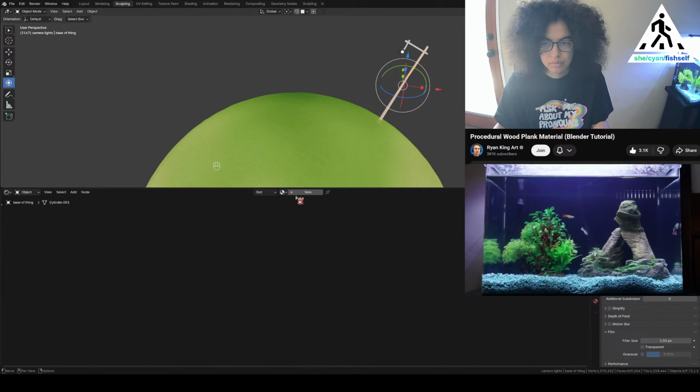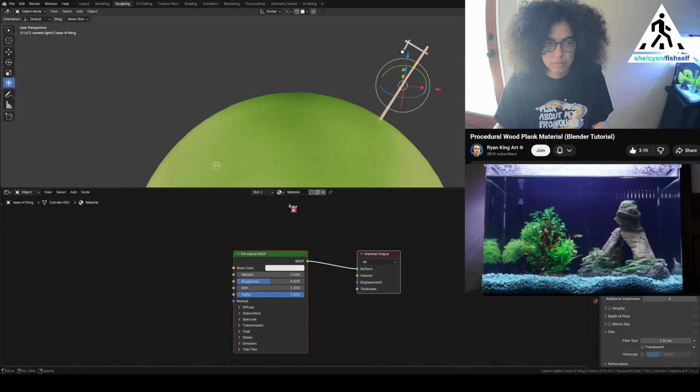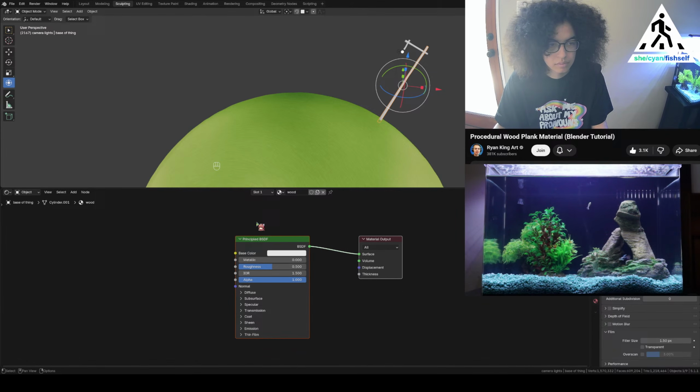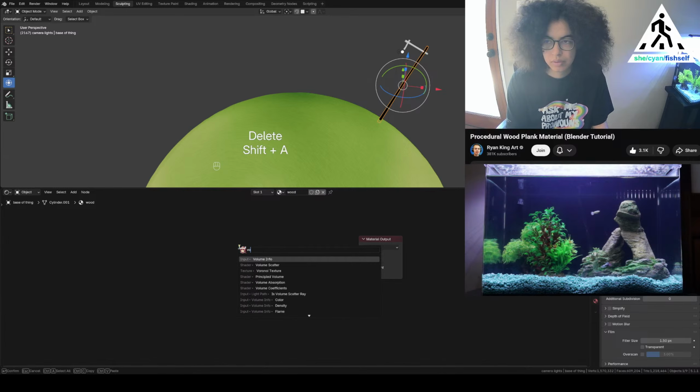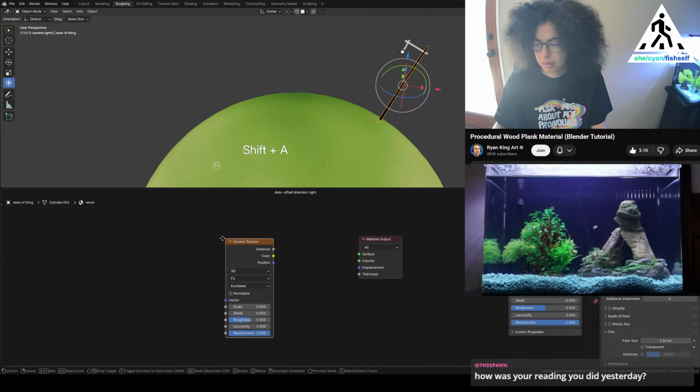All right, so then also make sure that you have the same wood plank material on both of these objects. So I'm gonna go to the add menu and I'm gonna start to search for a Voronoi texture, and then using the feature of the Node Wrangler, you can Control Shift and select the Voronoi texture to preview it. And also with the Voronoi texture selected, I'm going to press Control T to use the texture coordinate.